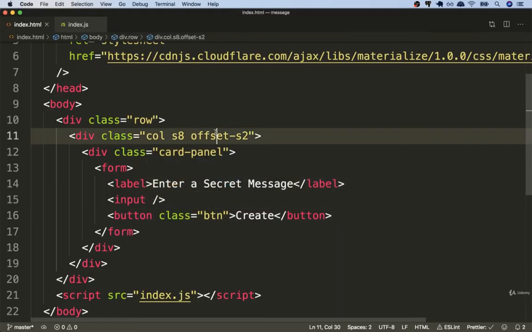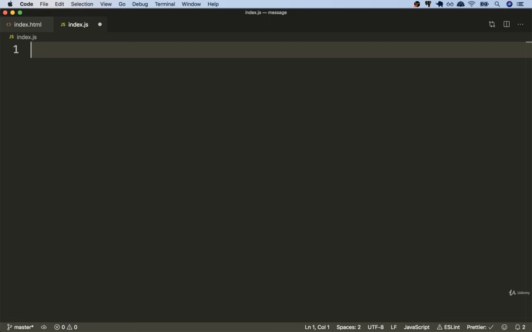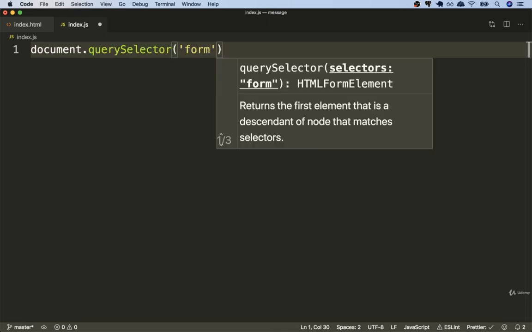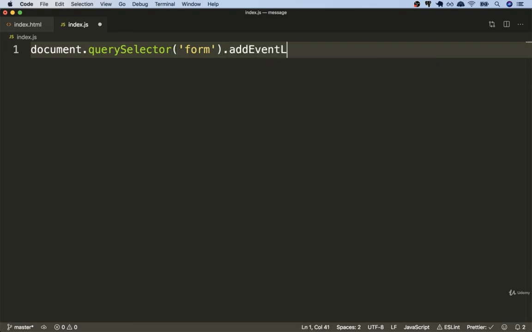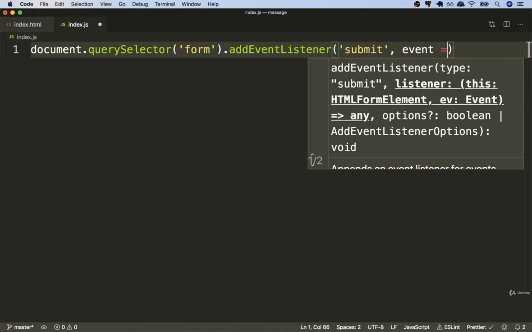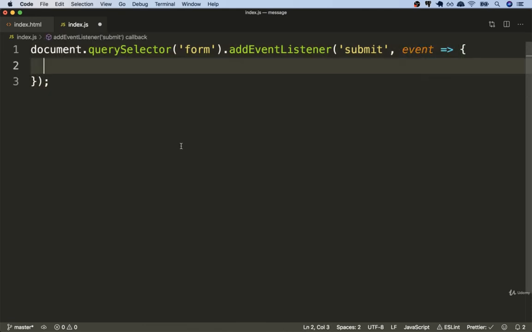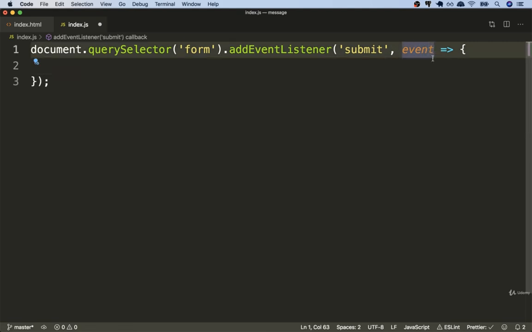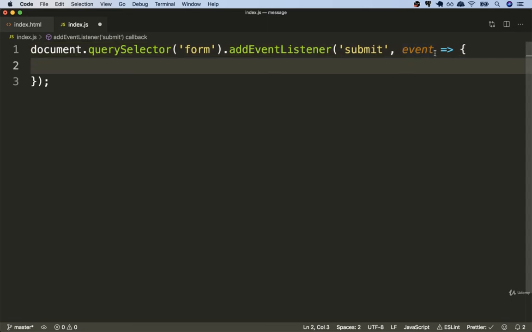To do so, I'll go back over to my index.js file. I'm going to remove the console log. Then inside of here, I'm going to add a query selector for the form we just created. So document.querySelector form. I'll do addEventListener. And I'll watch for the submit event. And then as a second argument, I'll pass in a callback function to run anytime that a user submits that form. Remember that the callback function gets called with an event object. The event object we really only care about, so we can call event.preventDefault on it.